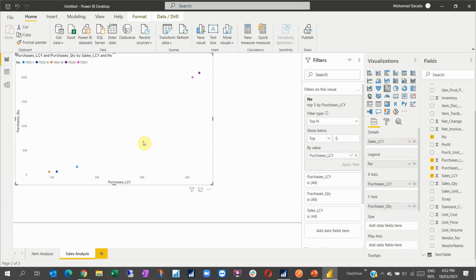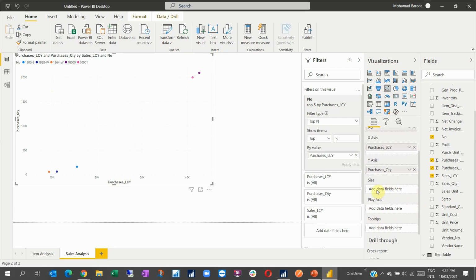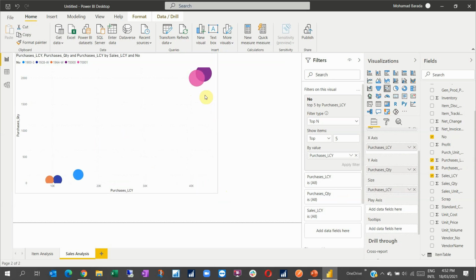it will go more to show you another criteria. So this is the purchase LCY and quantity, and which one it will decide what is the size of this circle. You can define that in case it is a purchase amount. So you see here I have now a bigger circle based on the criteria.